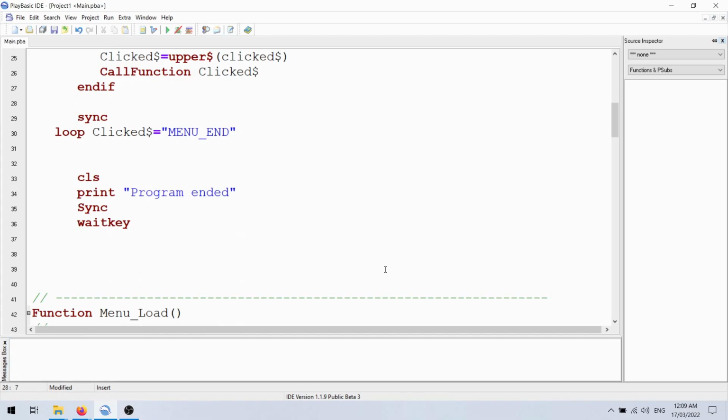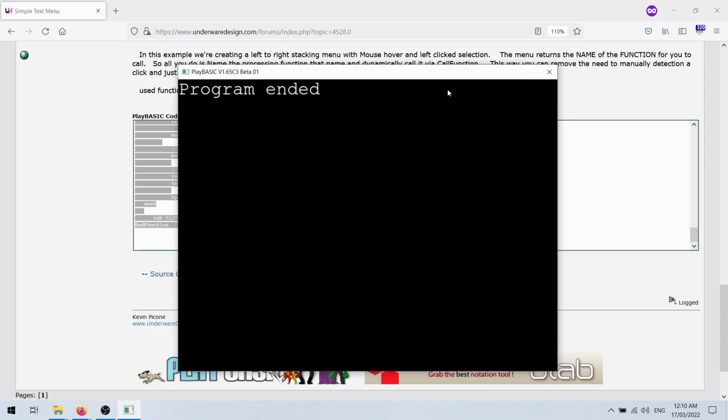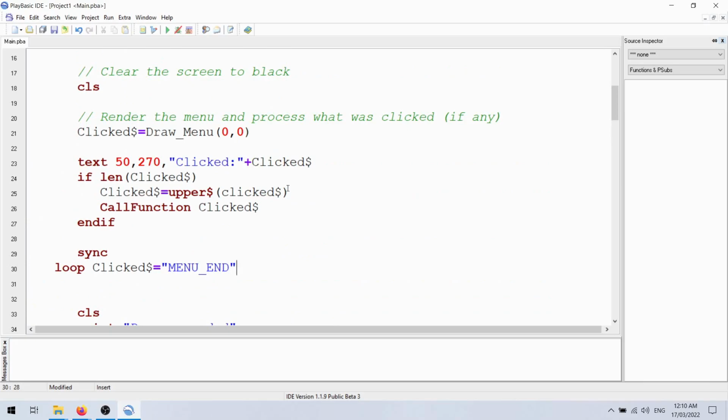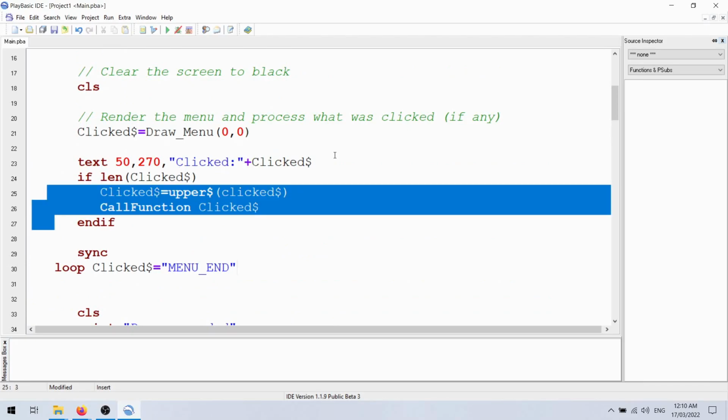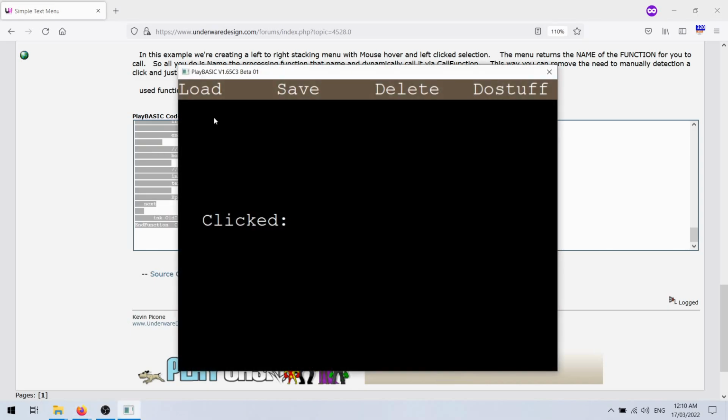If we run it, let's have a look. Just hover over. So I'm clicking that thing, calling the function, calling end, probe ended. And the way it functions is that, see how we have no reaction code up here? So if I add more controls, do stuff, well, they've pushed off the screen there, but it'll try and call the function called menu underscore do stuff.